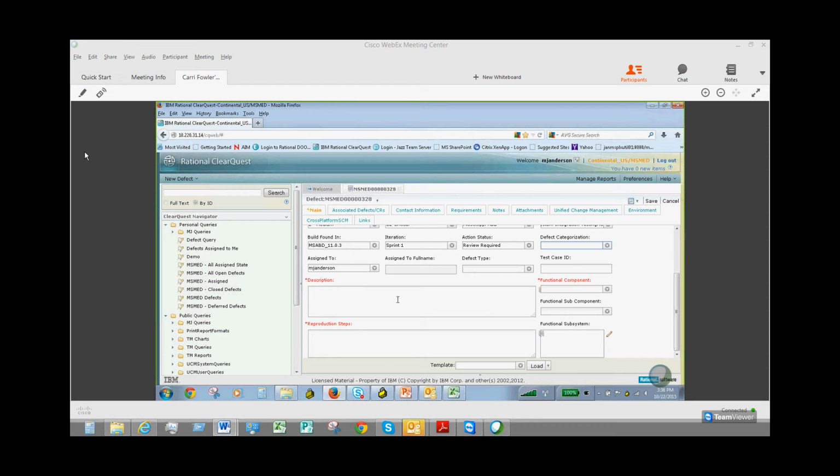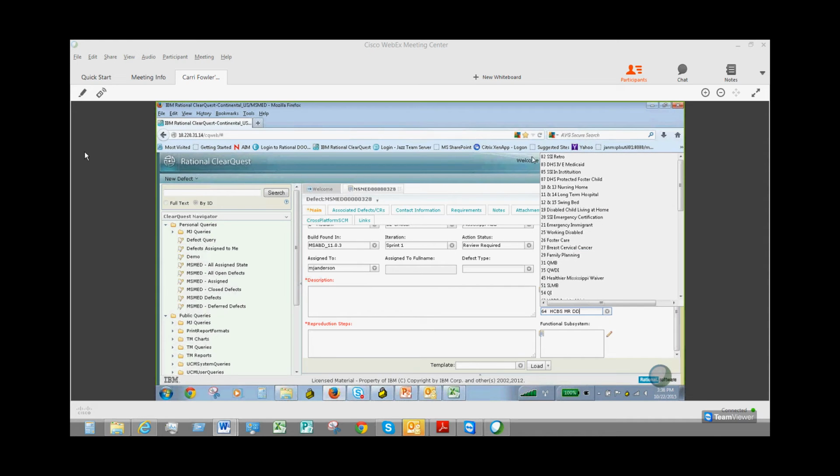And then we have to give a description, reproduction steps, and the functional area or the functional component that owns it. So again, it could be any one; if you're testing for consolidation, that's your functional area. And for the functional subcomponents, in this case, they're all COEs for ABD.